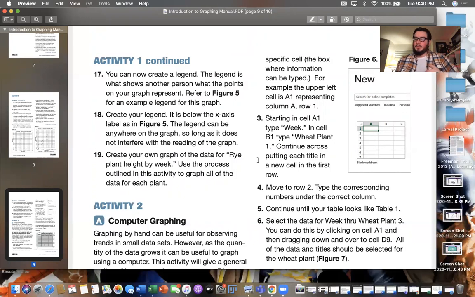Now this is a scatter plot. You can connect the points with lines, but you can also leave them just as data points, and that's what they're going to have you do here. When you submit, you can do it either way, but it might look a little nicer just to leave them as individual data points.